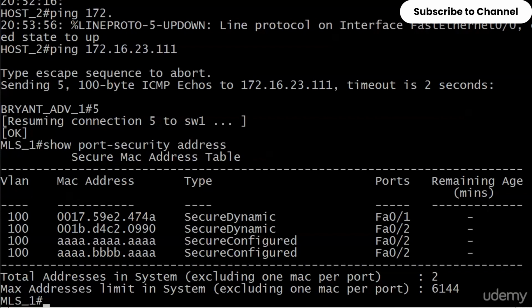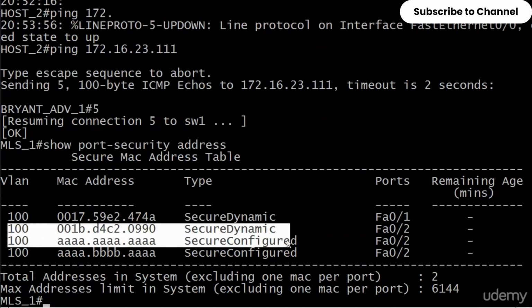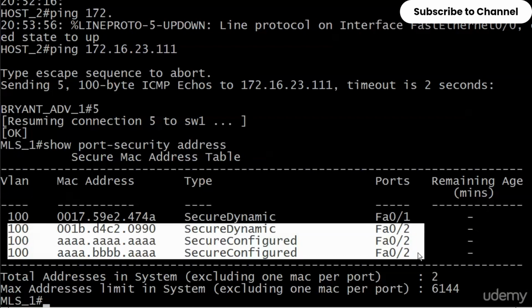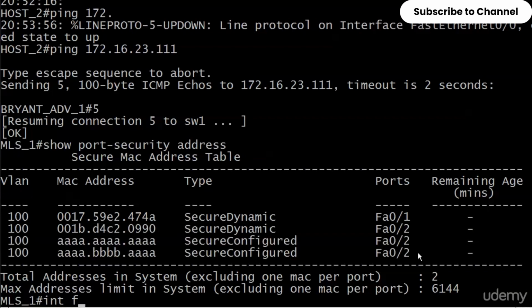And you see now 2 secure dynamic addresses. And one of them, the new one, is for Fast Ethernet 0/2. These are all secure MAC addresses for 0/2. We set a max of 3, with 2 static ones configured. Of course, that let it learn the next MAC address as a dynamic one as well. So we've got 1 secure dynamic and 2 secure configured, all for Fast Ethernet 0/2. Nothing to it.